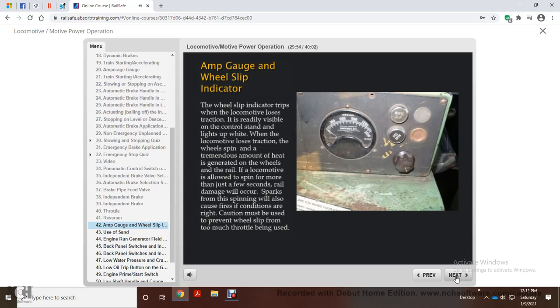When the locomotive loses traction, the wheels spin and a tremendous amount of heat is generated on the wheels and the rail. If a locomotive is allowed to spin for more than just a few seconds, rail damage will occur. Sparks from this spinning will also cause fires if conditions are right. Caution must be used to prevent wheel slip from too much throttle being used.